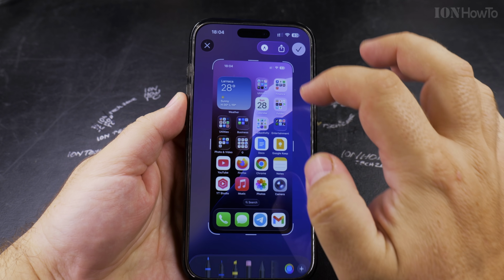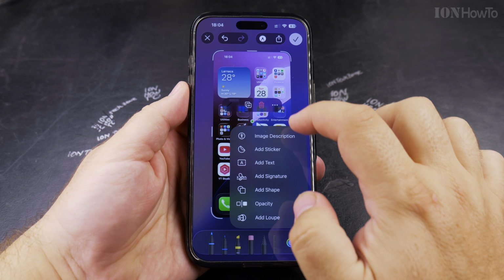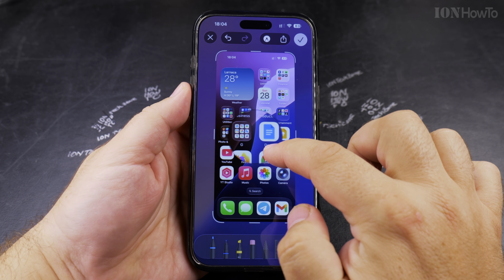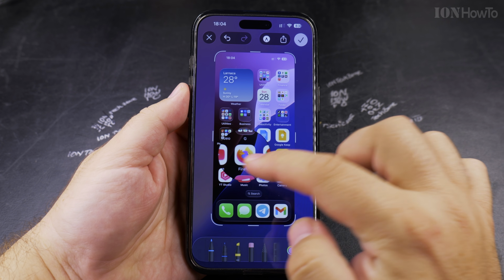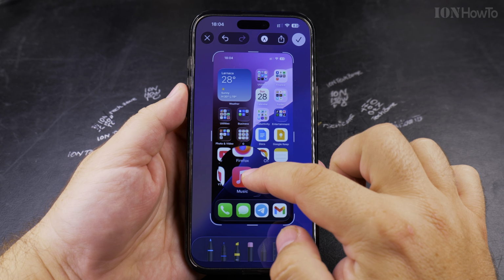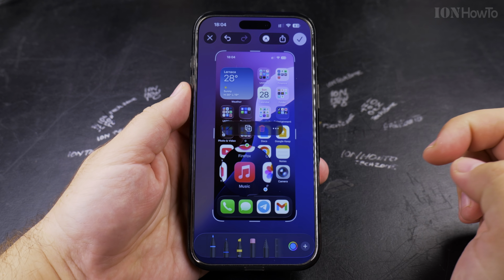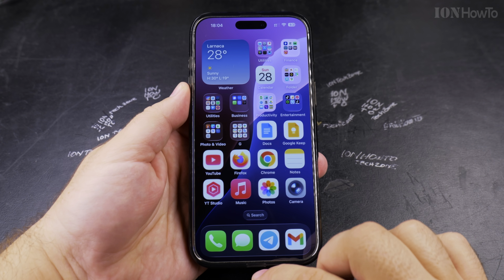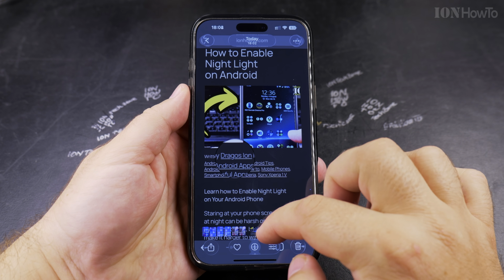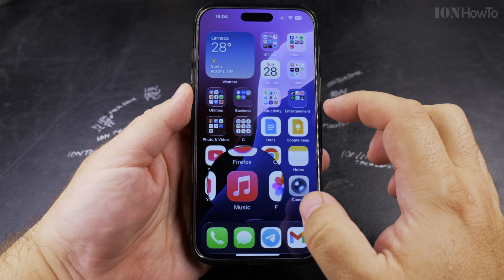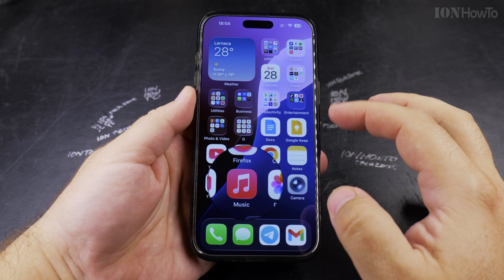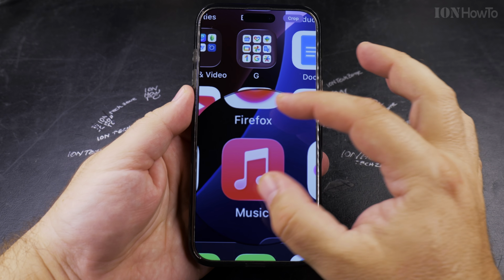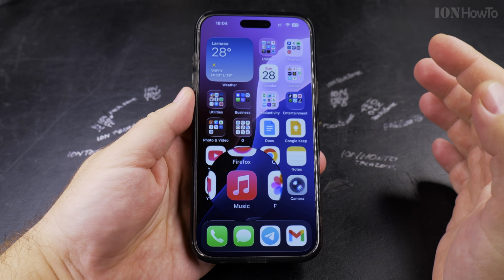I could do the same with the screenshot of the home screen. Tap on edit, plus, add loupe, and I have the option for the loupe. If I want to highlight a specific app, for example, here I could highlight the YouTube Music app. Tap save to photos, and now you see that's the screenshot. If you want to highlight a specific app on your iPhone, this is a really nice option to do that.